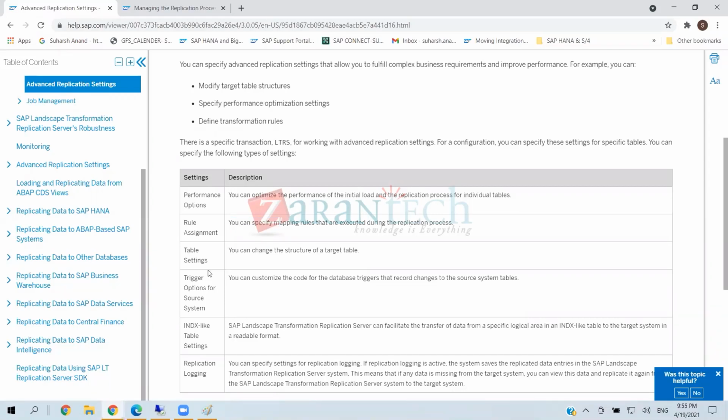Then table settings: you can change the structure of the target table. If you want to trim the table, let's say as an example, you don't want to have a particular column on the target side when replicating, you can trim the table. You can say, I need columns 1, 2, 3 and 4, and 5 needs to be trimmed, so I don't need that. The structure, you can change on the fly. And that is something you can do in LTRS.